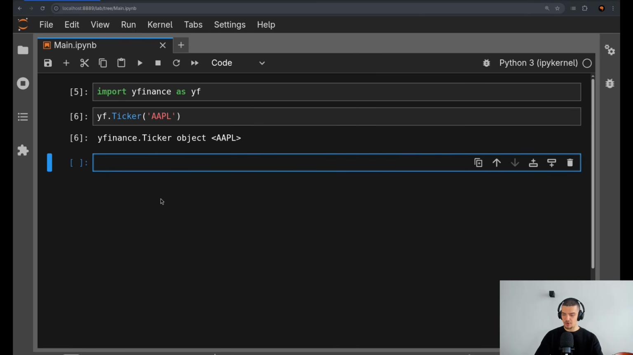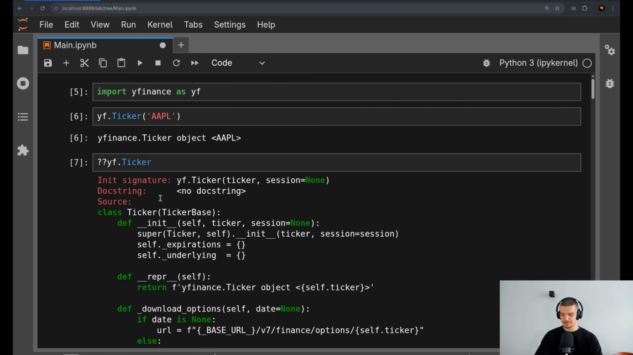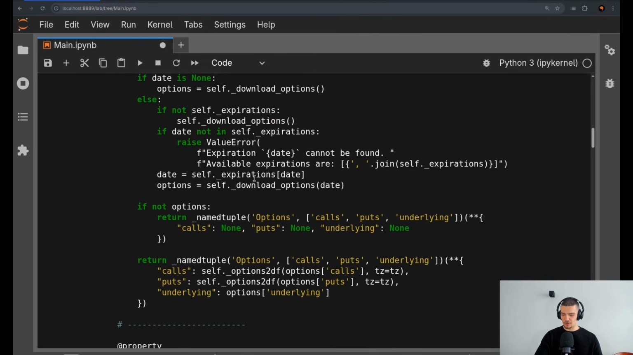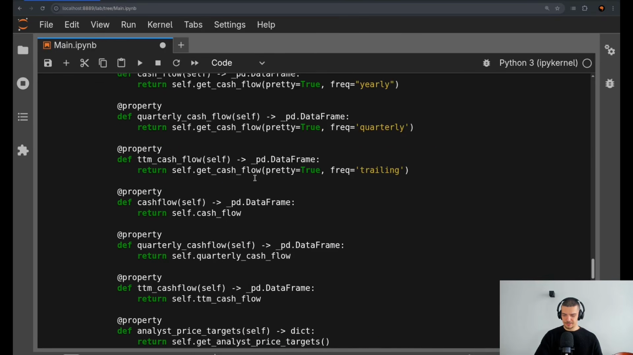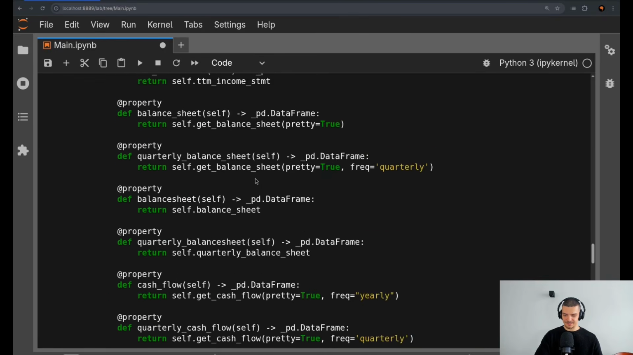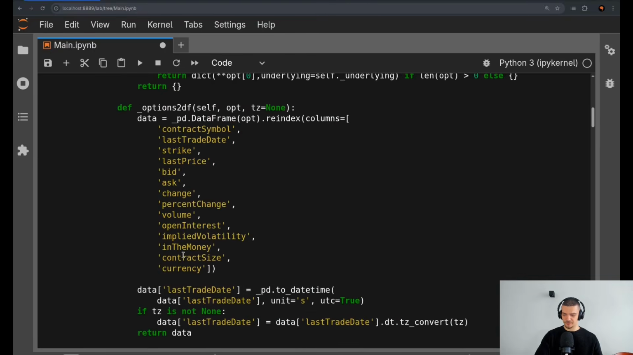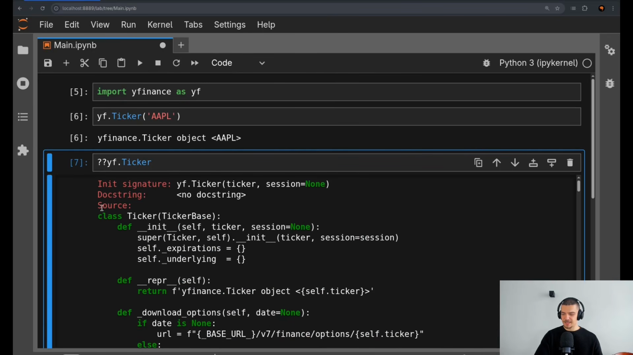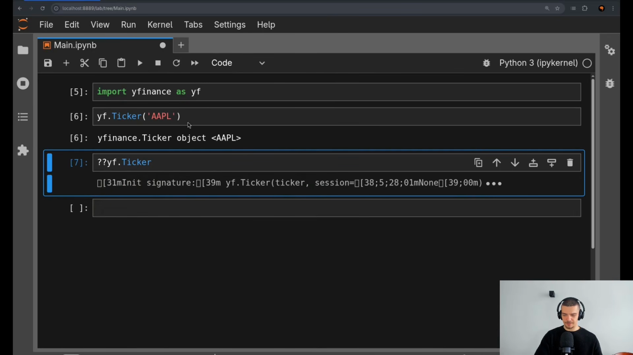Now, if I want to see what all the different attributes are, I can use two question marks here in Jupyter Lab. And I can say yf.Ticker. And this is going to give me all the things that I can do, all the properties that I can access in such a ticker object. We're of course not going to look at all of them, but there are some interesting ones that are very important.